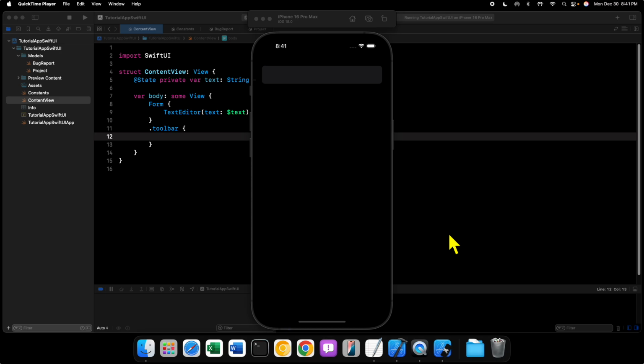What's up guys, welcome back to another video, and in this video we're going to be continuing on with our SwiftUI tutorial series, and in this particular tutorial we are going to be taking a look at the ShareLink view in SwiftUI. Now, what is ShareLink?